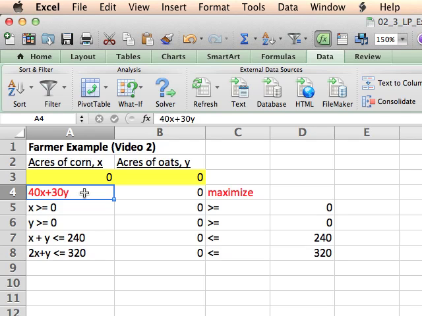So we know that the farmer wants to maximize his or her profit, and associated with each acre of corn, there was $40 of profit, so we took 40 times X, and then for every acre of oats, there was $30 of profit associated, so we added to 40X, 30Y, that'll give us the total profit. And again, I just reminded myself that I want to maximize that.